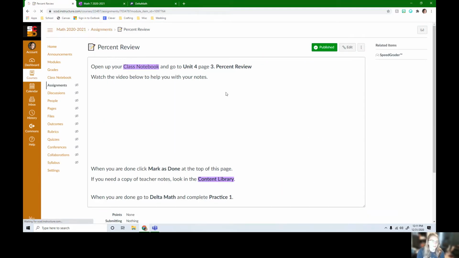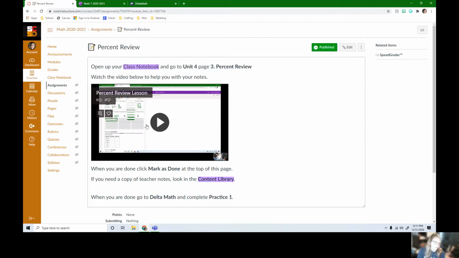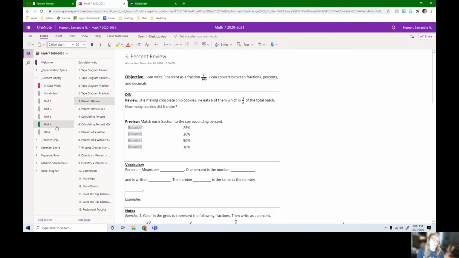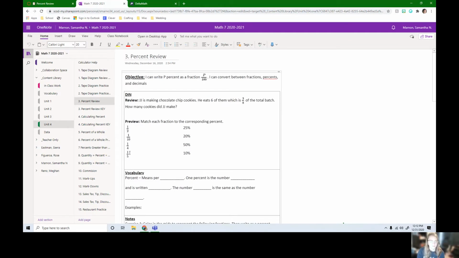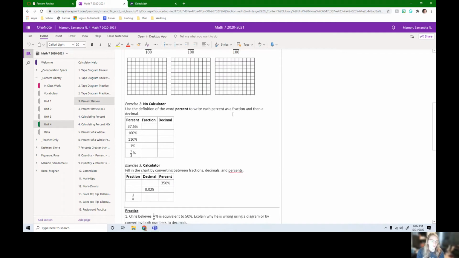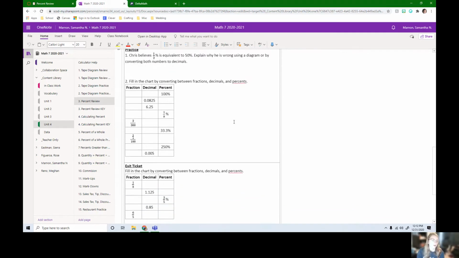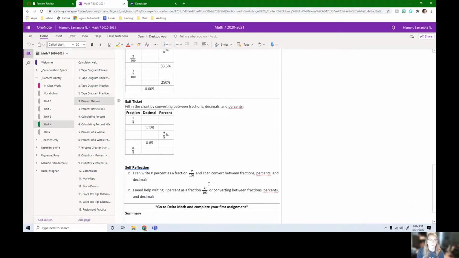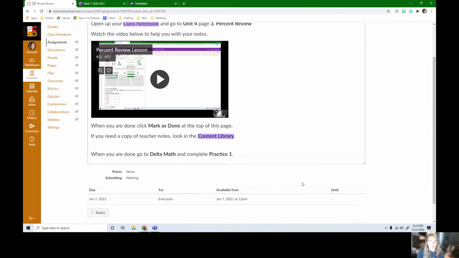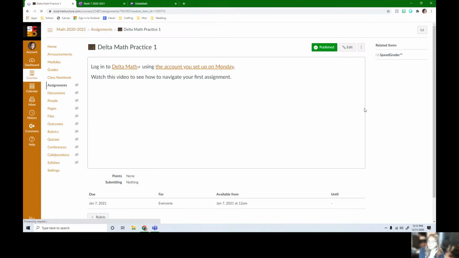For Thursday, we're going to be working on Unit 4, page 3 in our notebook in class. So if I click next, here's the video for the lesson if we missed it for whatever reason. And it looks like this in class notebooks. Unit 4, page 3. Sometimes those equations take a minute to load. You might need to hit refresh, but here's what we're going to be doing. Here's the practice and exit ticket your student will be doing independently. When they're done, they can click mark as done, and then they're actually going to go to Delta Math and try that first practice lesson.